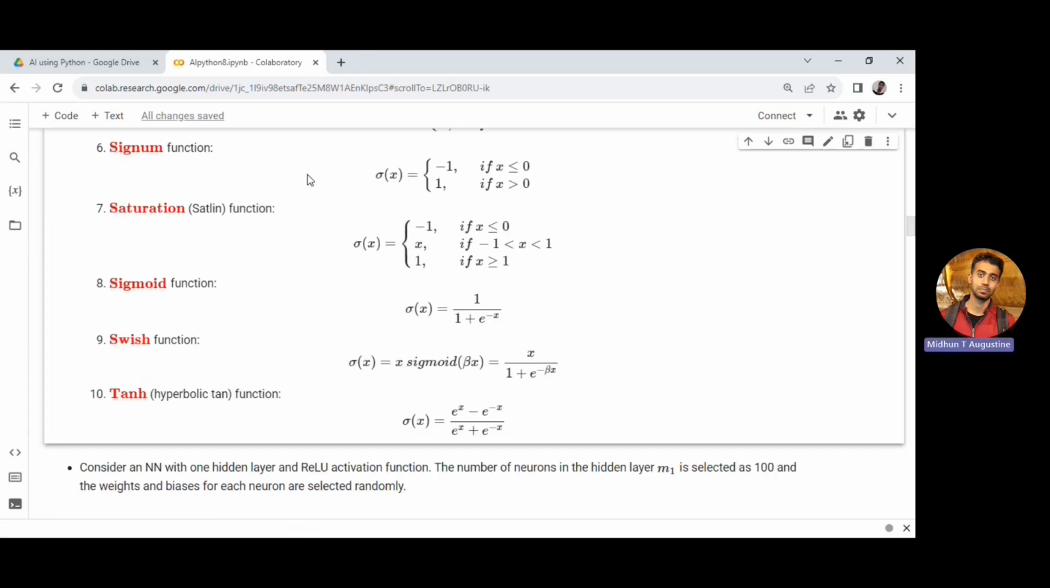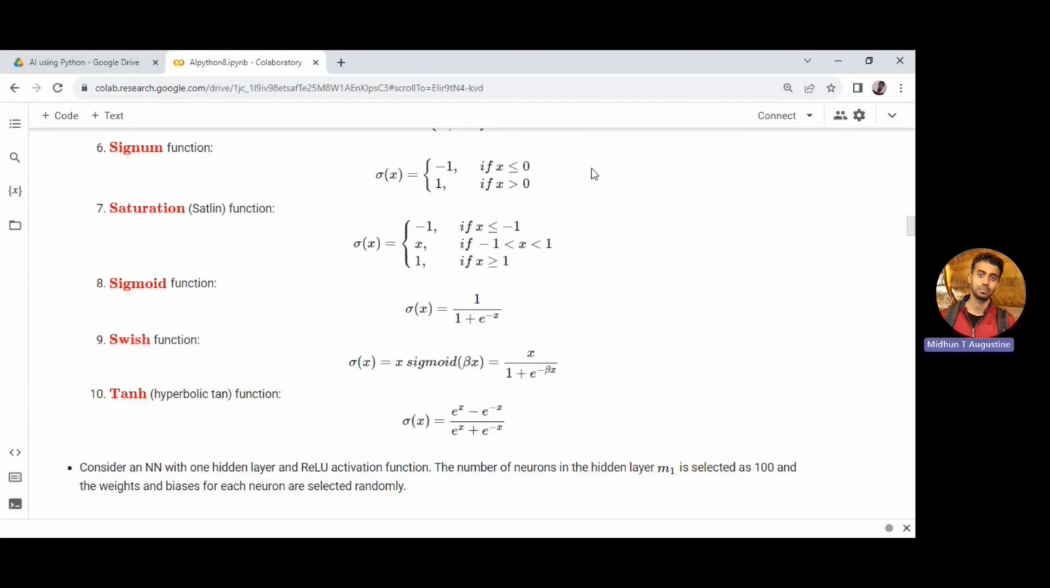Now we have the signum function, for which the output is equal to -1 if the input is negative, and the output is equal to +1 if the input is positive. We have the saturation function, for which the output is equal to -1 if the input is less than or equal to -1, and the output will be the same as the input if the input is between -1 and +1, and the output will be equal to +1 if the input is greater than or equal to +1.